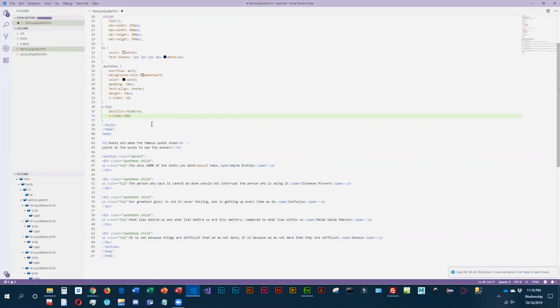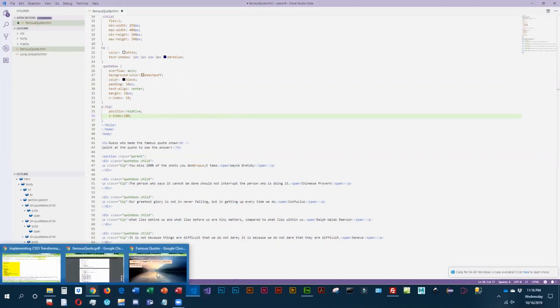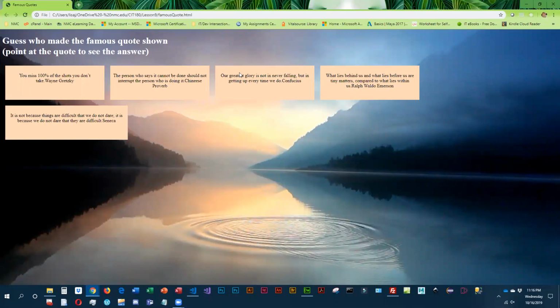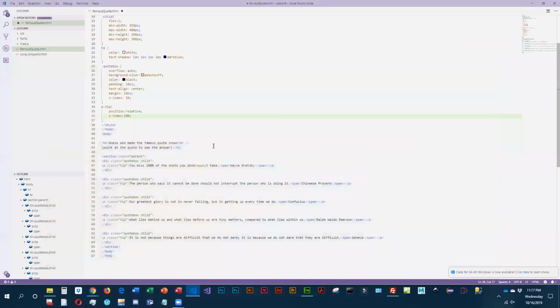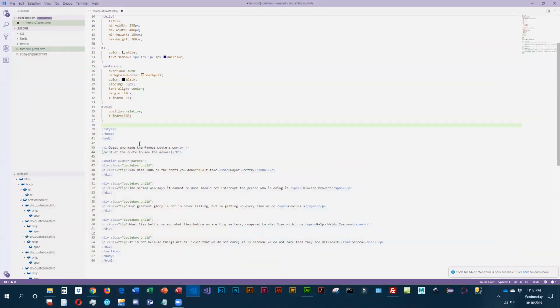And the position set to relative means that when we are pointing at a particular quote, the tip needs to display within that paragraph. Okay, so the tip display is going to be relative to where we are pointing. Okay, and the z-index of 100 just means that the tip needs to always display on the top. It's not going to be very useful if it's below the graphic or below the box. So that is formatting the tip once it's displayed.